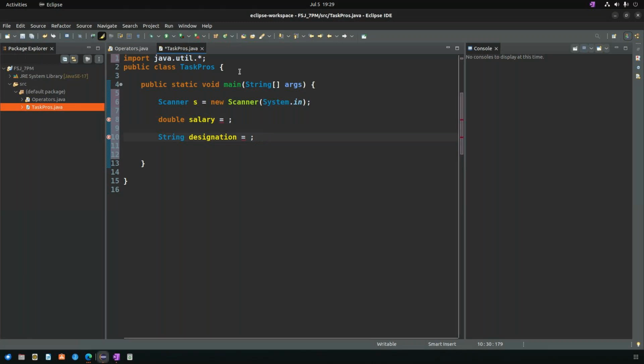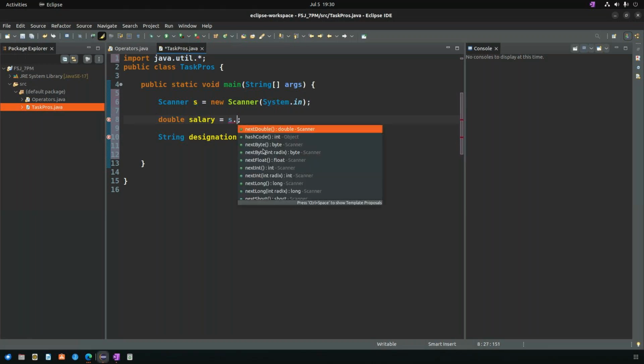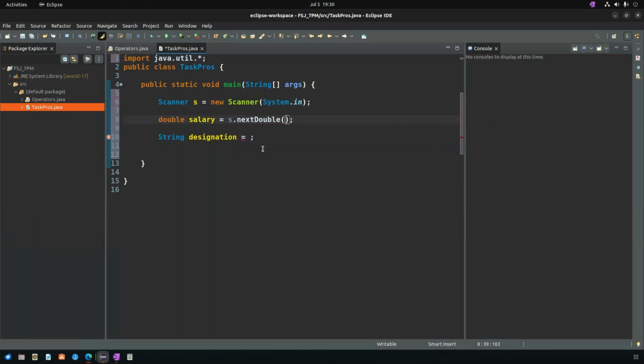So I need to use the scanner to take the input. Okay, so what I will do here is I have to take the double salary. So now the salary is going to be taken as s dot next double. Okay, so for example, if you want to take a double value, you use next double.